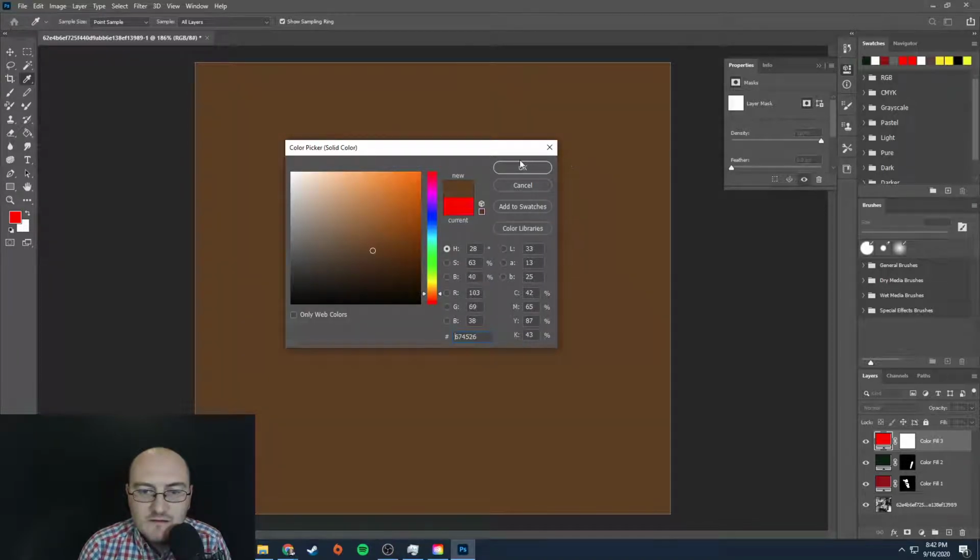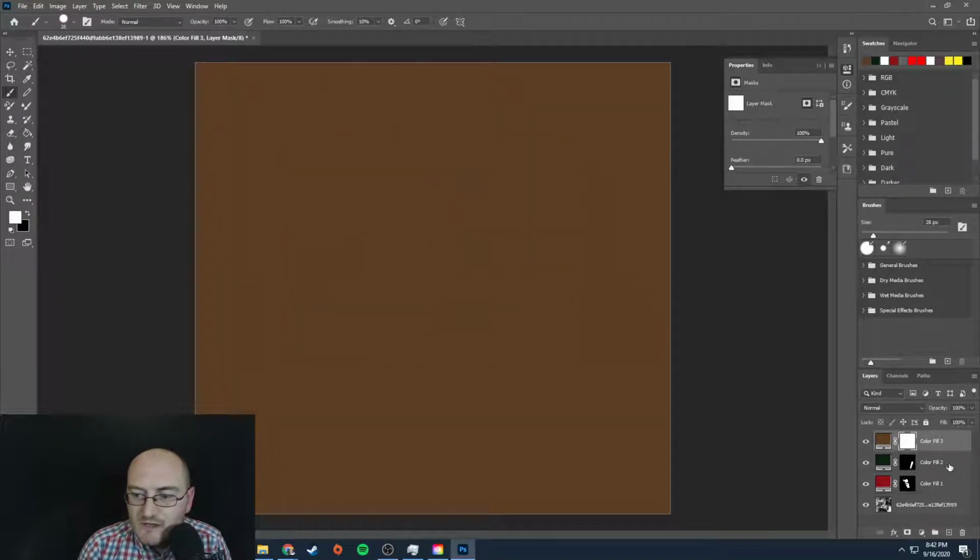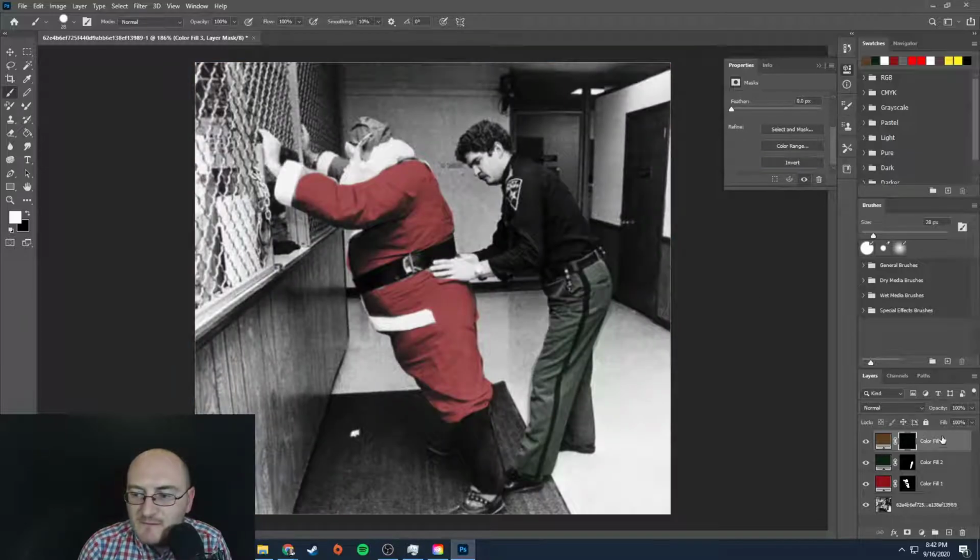Make this lighter. For each new color you're going to bring in, you're going to select the layer mask itself. You're going to invert it, and you're going to change the opacity, not the fill, the opacity, down to something like that. And then you're going to color in the color where you want it to go.